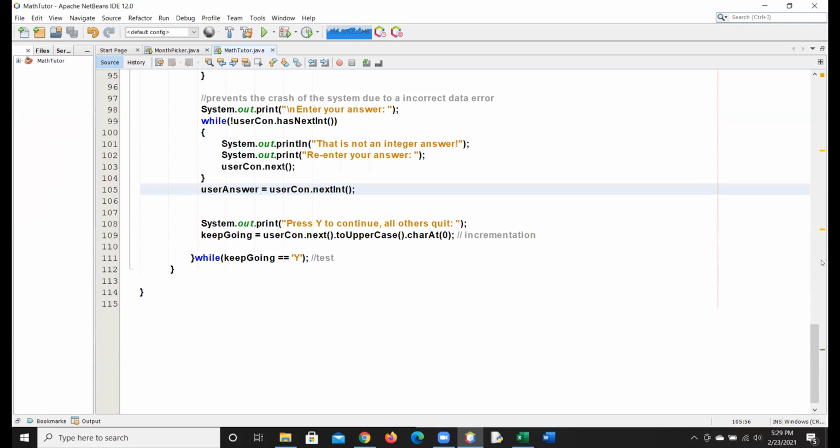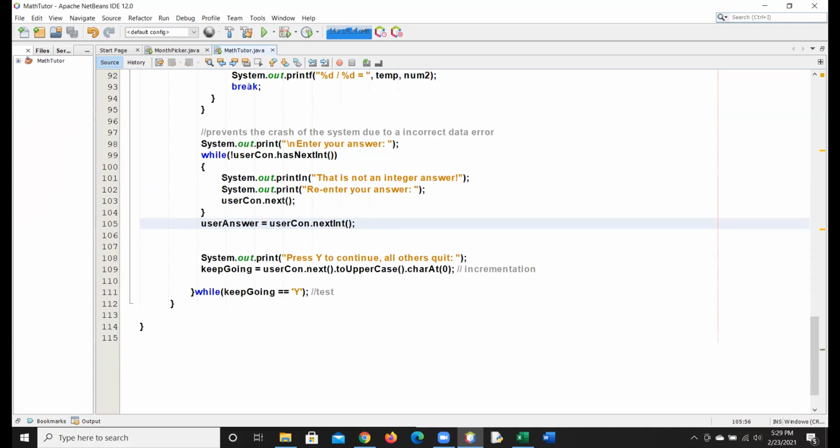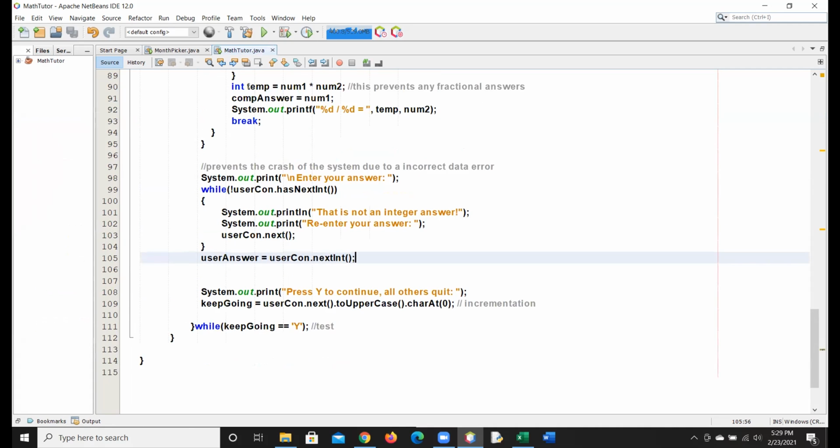Mine crashed. Yours crashed. Yeah, I'm kind of confused. I have the userCon, because it isn't, it doesn't equal userCon dot hasNext. Yeah, it says while not. There's an exclamation point here. Wow, yeah. userCon.hasNextInt, two parentheses.